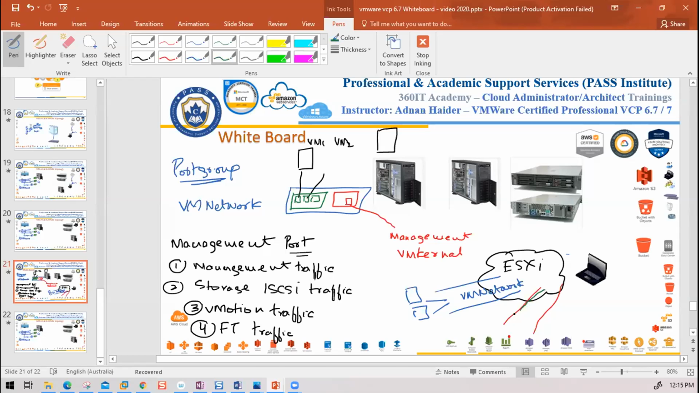One is the management traffic. So this is the first one. I'm going to call this M. And the second one is basically your FT traffic, which is fault tolerant traffic. And the third one is the storage traffic. So the third one is storage traffic, and the fourth one is FT traffic.